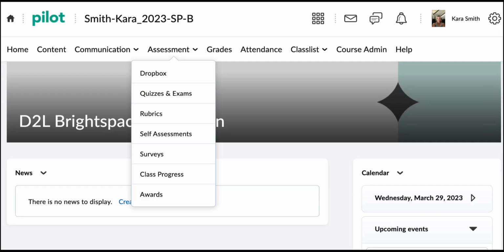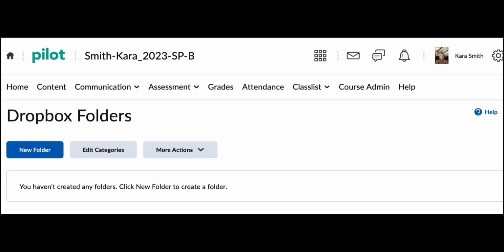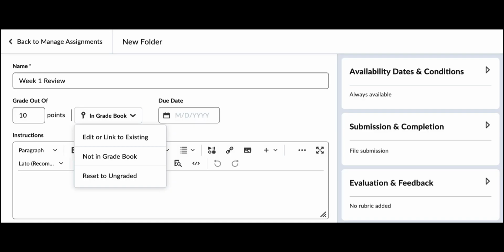From your navigation bar, you will click on Assessment and then click on Dropbox from the drop-down menu. Click on the blue New Folder button. You are now in your new Dropbox folder, so you first want to give it a name. Give it how many points you would like the grade to be out of, and click on the In Gradebook so that you can get a drop-down box, and click on Edit or Link to Existing.